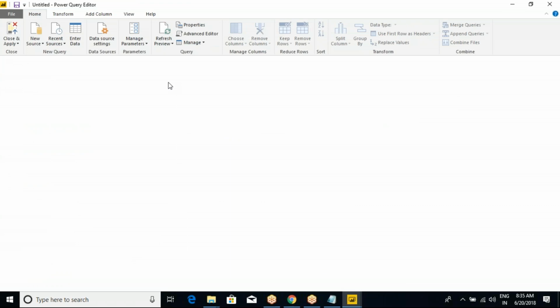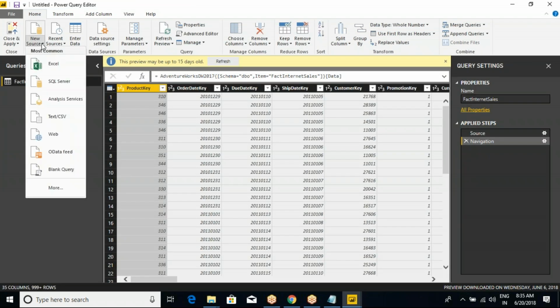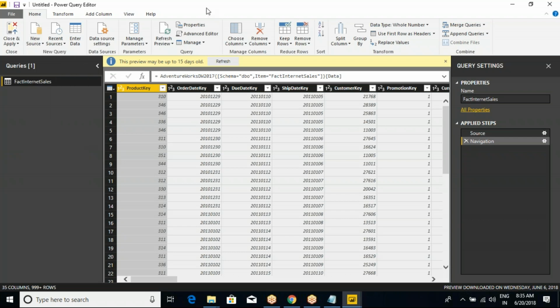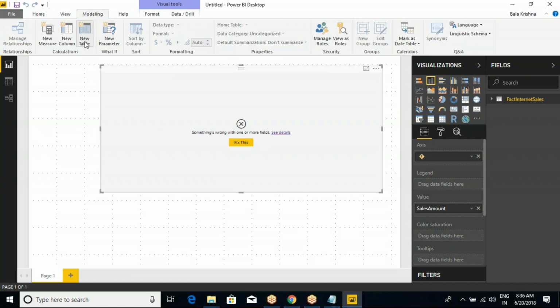Edit queries, sources. So we need to create the table first. I think if you go to modeling, there is an option called new table.